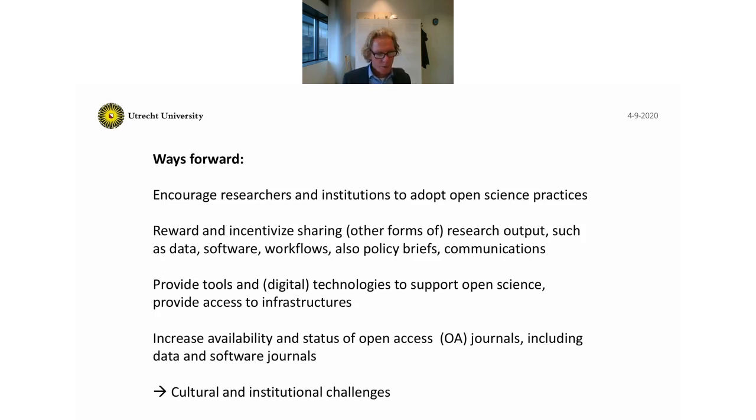And finally, really, we should work on the increase of availability of open data, open access journals, but also software journals, data journals, to incentivize and reward you for making your data available and make it citable. All of this requires a cultural and institutional change and challenge. And I really think we go forward. I see lots happening, and I hope this is really happening in our field very soon as well. And with that, I want to end my contribution. Thank you very much.